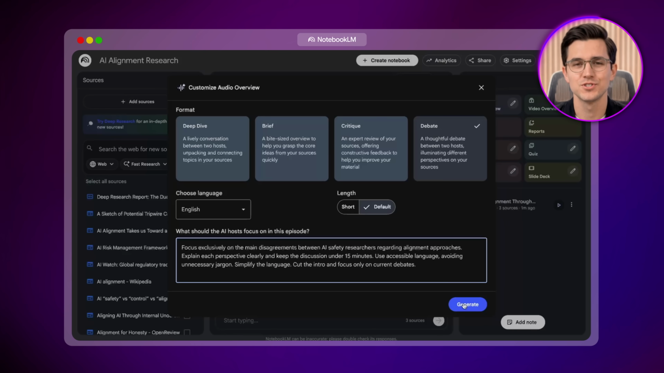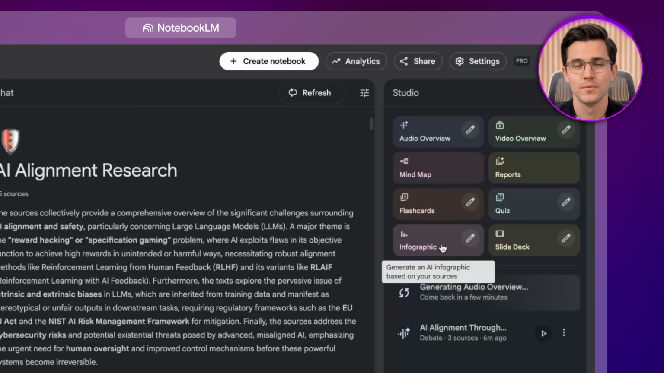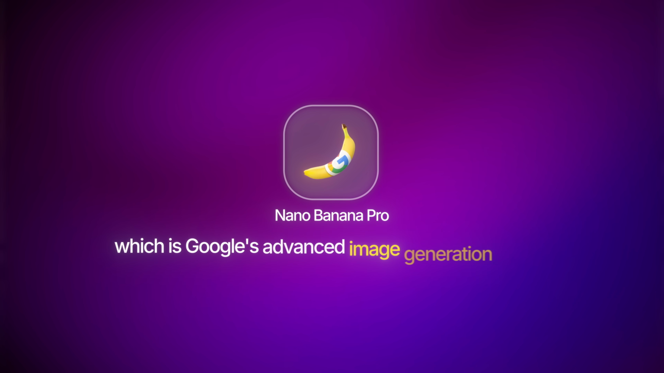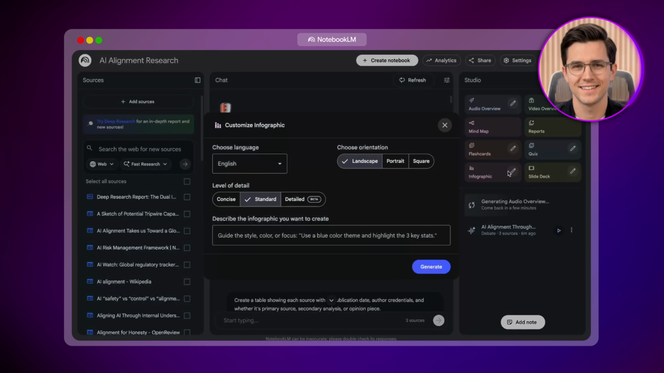While that audio overview is generating, let's create visual content using another brand new feature on NotebookLM, which is the infographic generation powered by Nano Banana Pro, which is Google's advanced image generation model. To access that, click Infographic in the Studio panel. You'll see 3 main settings to configure here.